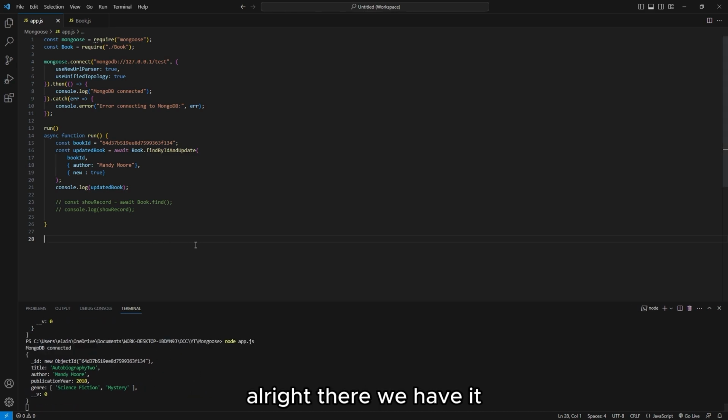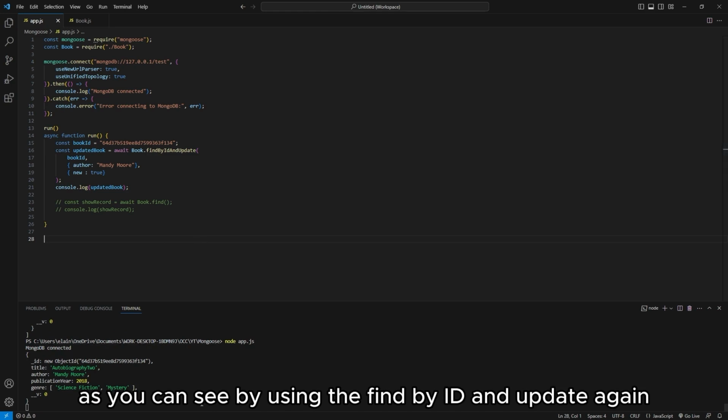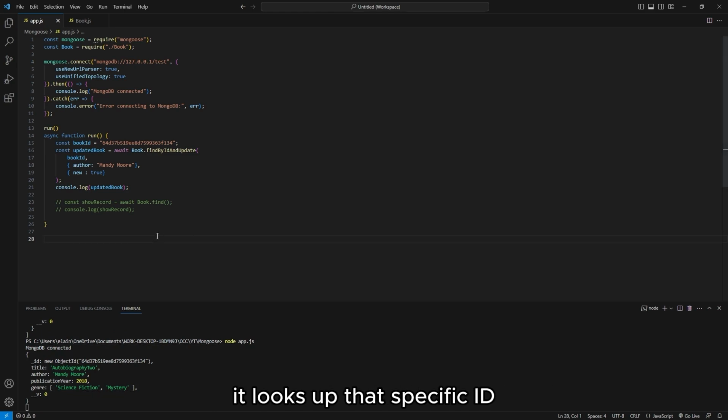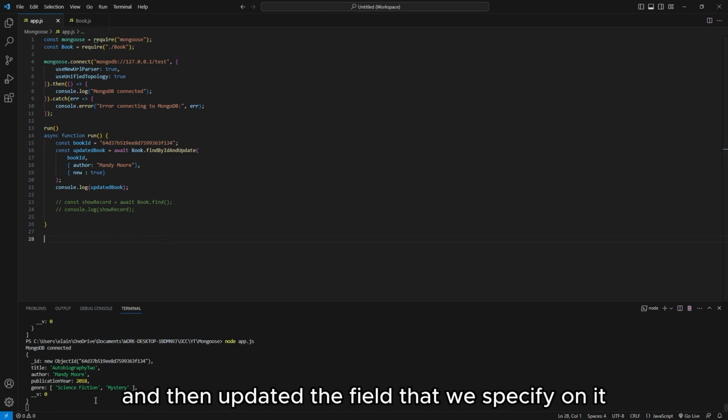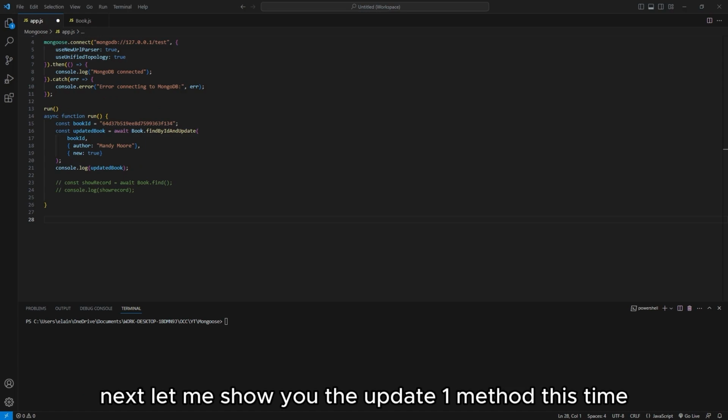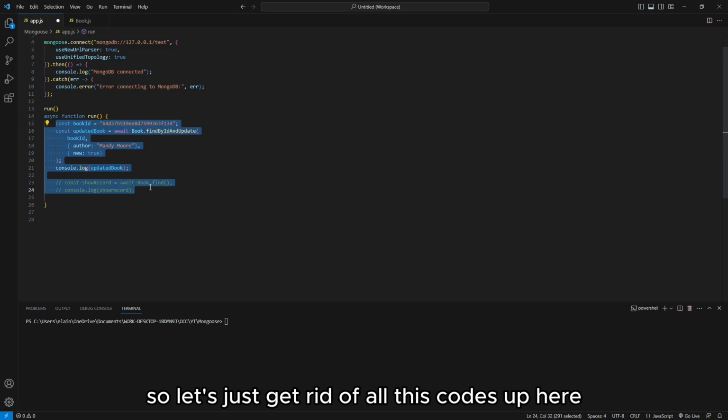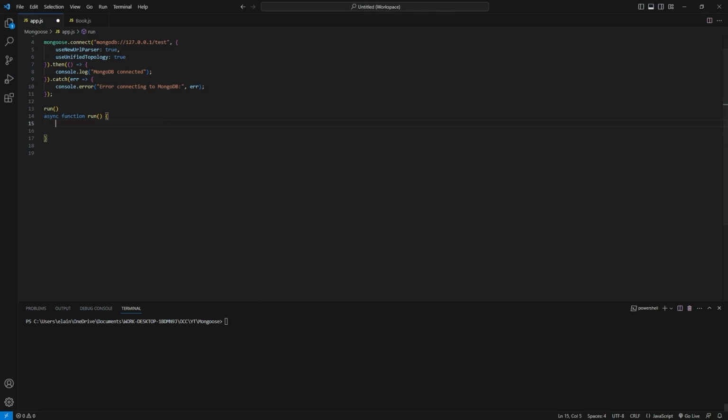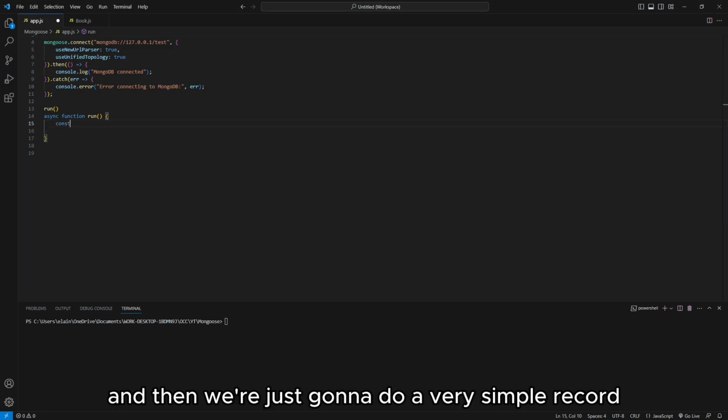Alright, there we have it. So you can see by using the findByIdAndUpdate, again, it looks up that specific ID we requested through our codes and then updates the field that we specify on it. Next, let me show you the updateOne method this time. So let's just get rid of all these codes up here, and then we're just gonna do a very simple record.